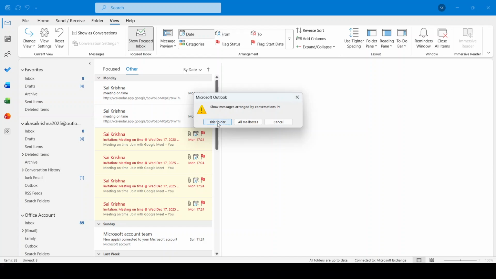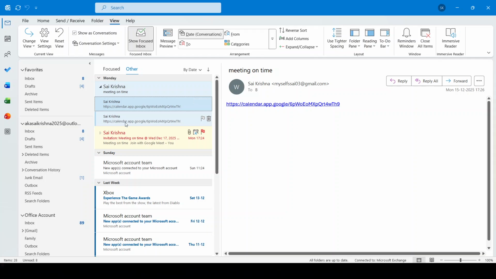After you choose to turn it on or off, Outlook will ask whether you want to apply that choice to this folder or to all mailboxes. Pick this folder if you only want to change the current folder you're looking at. Pick all mailboxes if you want the setting to apply everywhere across your accounts and folders. This is helpful if you want a consistent view without having to repeat the change in each folder.